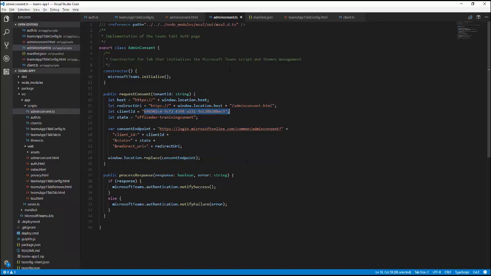When that stuff gets posted back to the admin consent, this is where the response comes in. And if the response is something, I can notify Teams I had success. Otherwise, I can pass on any type of error. And the idea here is pretty straightforward. We're just saying, hey, pop up the dialog, redirect to the authentication experience built into Azure Active Directory, and when you're done, pass the data back on. That's pretty straightforward. So that's my configuration page.